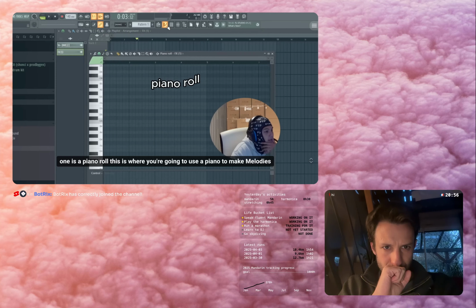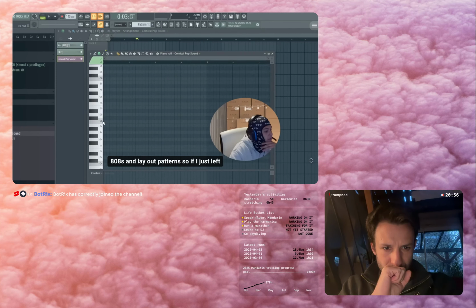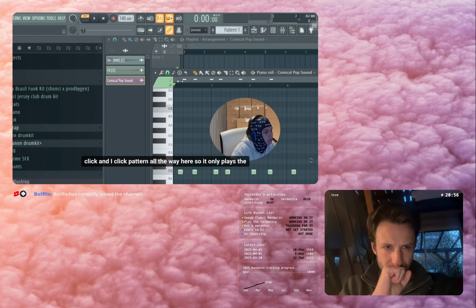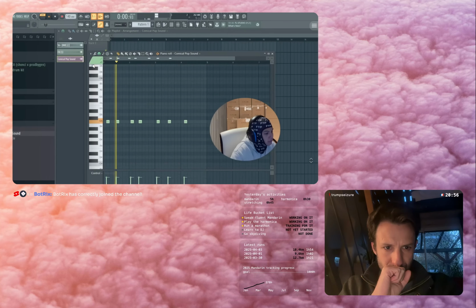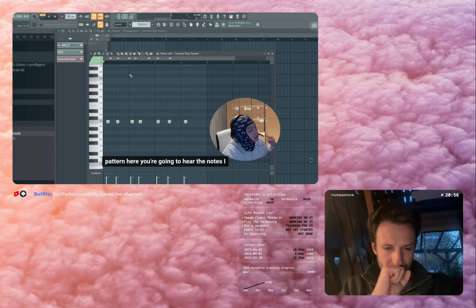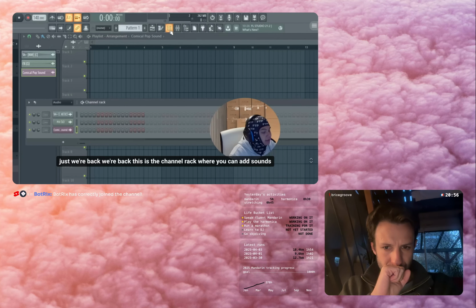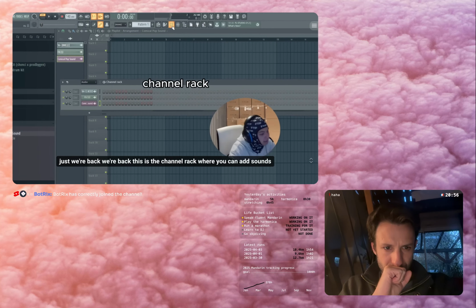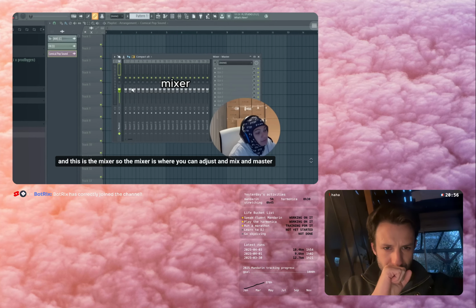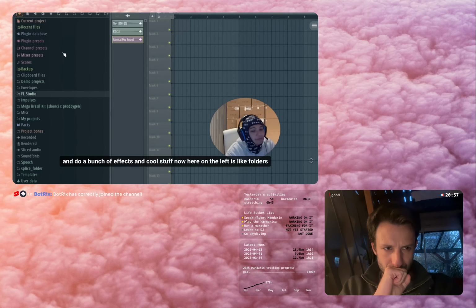This one is the piano roll. This is where you're gonna use the piano to make melodies, 808s, and lay out patterns. So if I just left click and I click pattern all the way here, it only plays the pattern. Here you're gonna hear the notes I just made. We're back. This is the channel rack where you can add sounds, and this is the mixer. The mixer is where you can adjust and mix and master and do a bunch of effects and cool stuff. Now here on the left, it's like folders. This is where you keep all the audios, the presets.